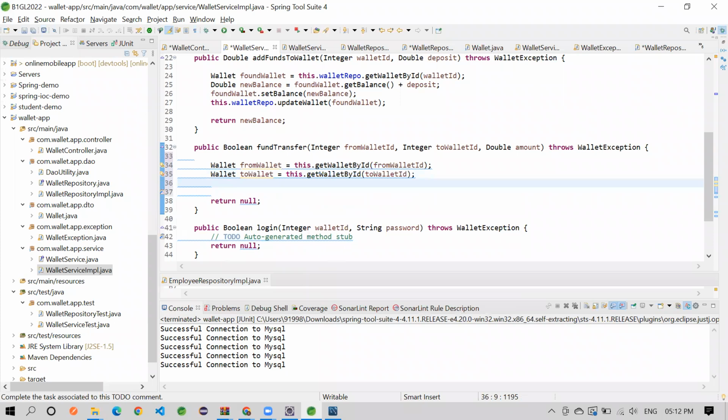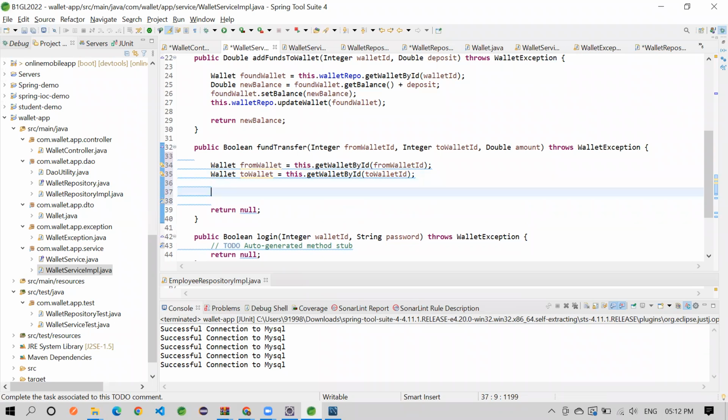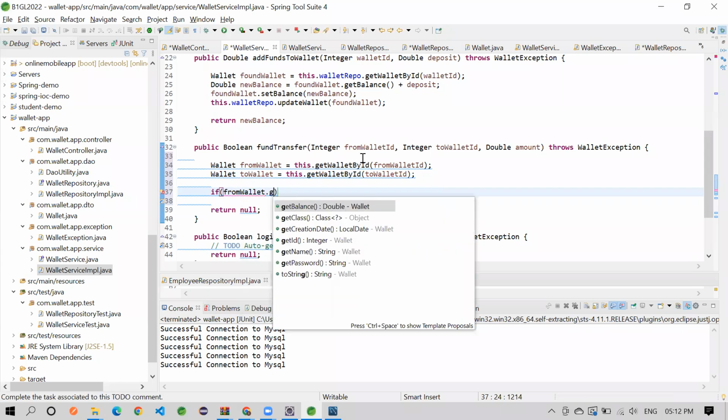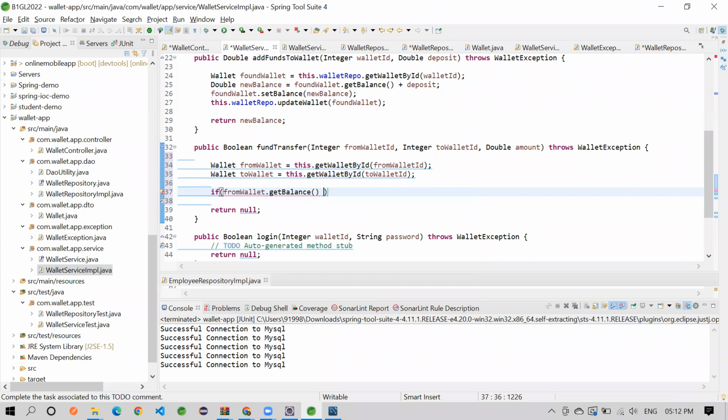Exception handling, I'm not doing any exception handling here, guys. Okay, if it is not found, you have to handle it. So from wallet found, to wallet found. Now I have to check whether the from wallet has enough balance. Correct? So let me check if from wallet get balance is sufficient. How do I check the sufficiency? It should be greater than or equal to amount. Very good. I can also make it more meaningful by making it withdraw amount.